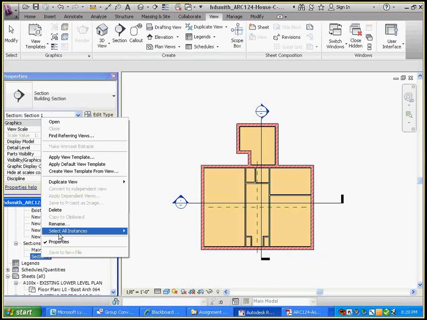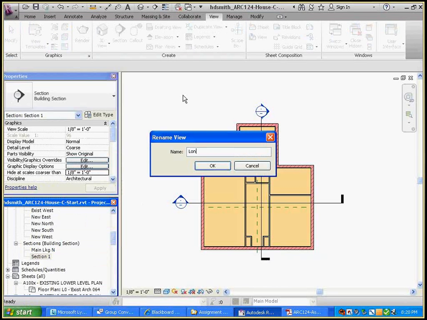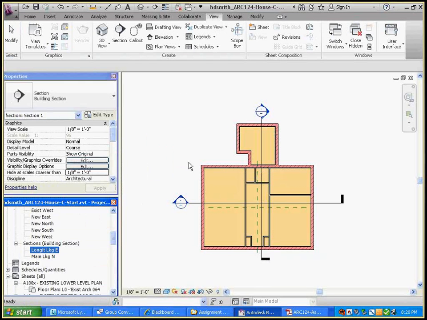I want to rename it. And I want to call that longitudinal looking east. And again, I like to keep them abbreviated, but I still want to be able to make that out. So if somebody else comes in here, they say, oh, that's the main building looking north. That's the longitudinal section looking to the east.